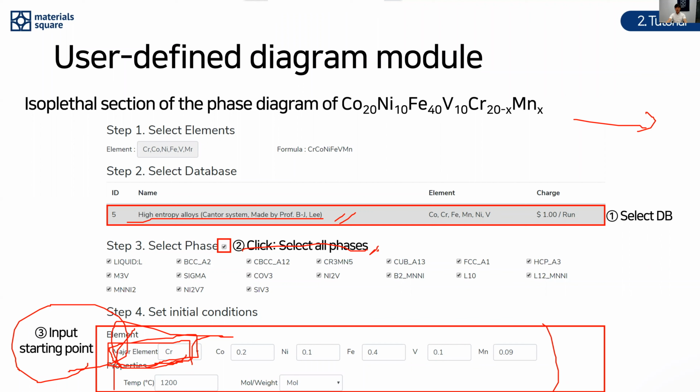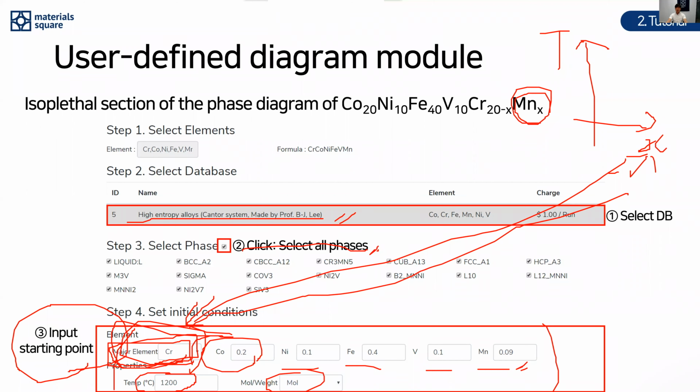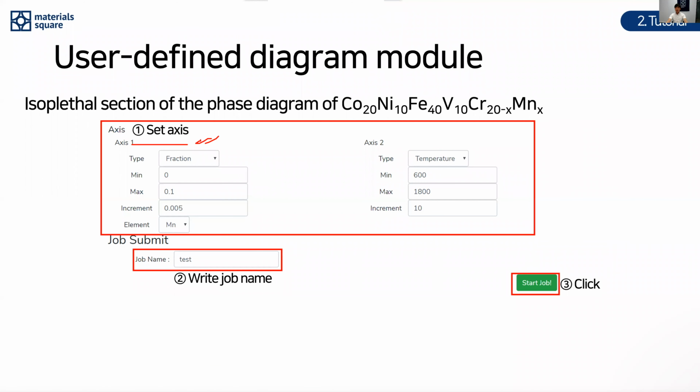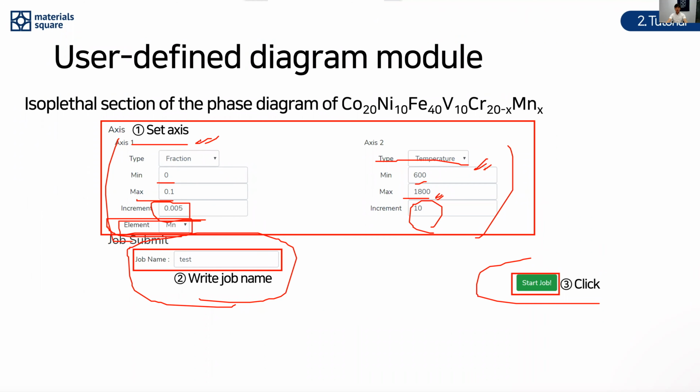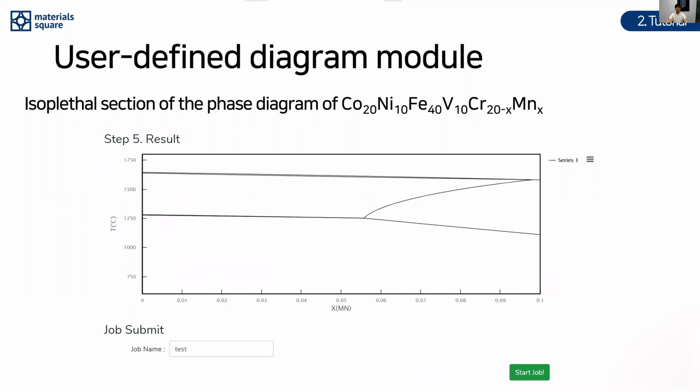The isopressor section has composition on the x-axis and temperature on the y-axis. The tie content is manganese, so this value, and chrome is the dependent element. Please set the axis as the following values. The x-axis is manganese content, with minimum 0, maximum 0.1, and this increment value. The y-axis is temperature, so set the start temperature, final temperature and increment value. Please write the job name and click this one. After a while, you can see the result like the following figure.